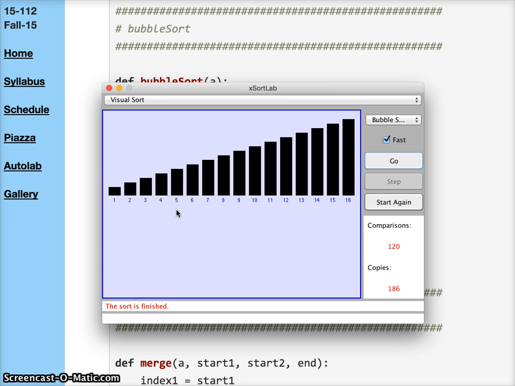So in our algorithm, we're basically going to say that if we didn't have to do any swapping, then we know the list is sorted because that means that every time we compare two elements, the larger element was always in the higher index. If that's the case, then that means that the list is sorted.